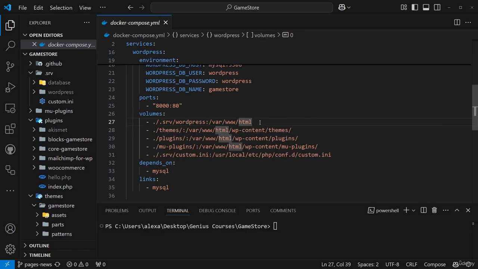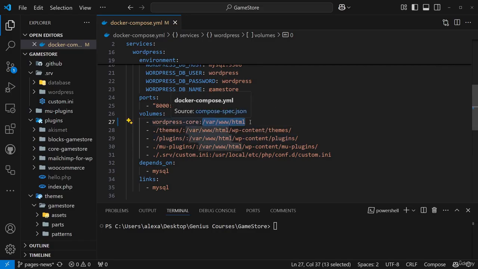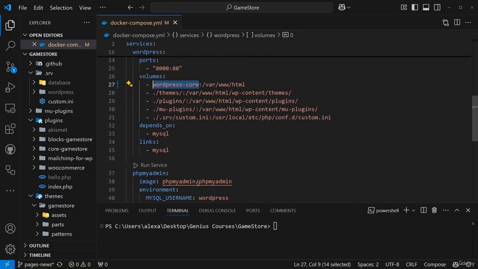Regarding the code, as I said, we are getting rid of local synchronization, but instead we create a volume on the Docker side. We need to give it a name. I will use WordPress core as the name for the WordPress files. The path on Linux remains the same, yes, but it will have a separate volume. Next, when I create this volume, I do it here at the end of the file.